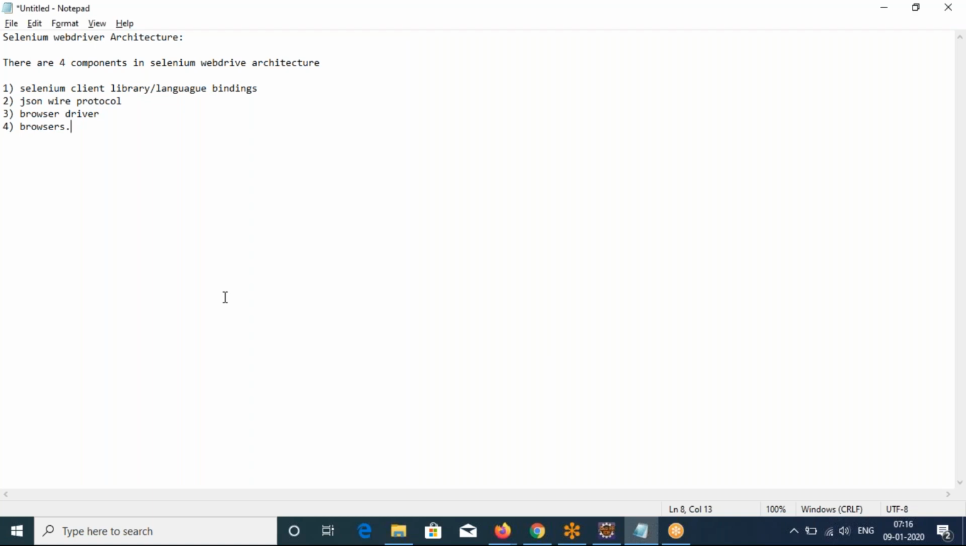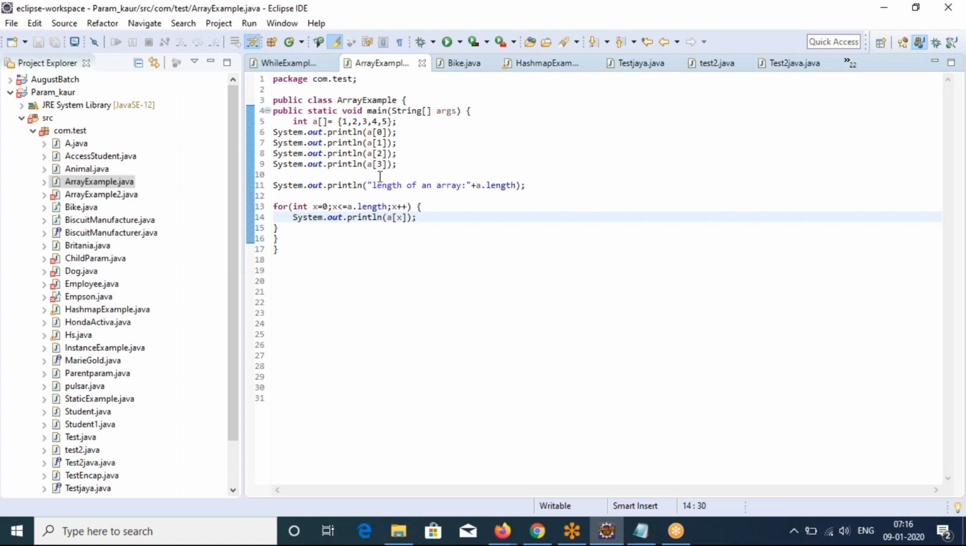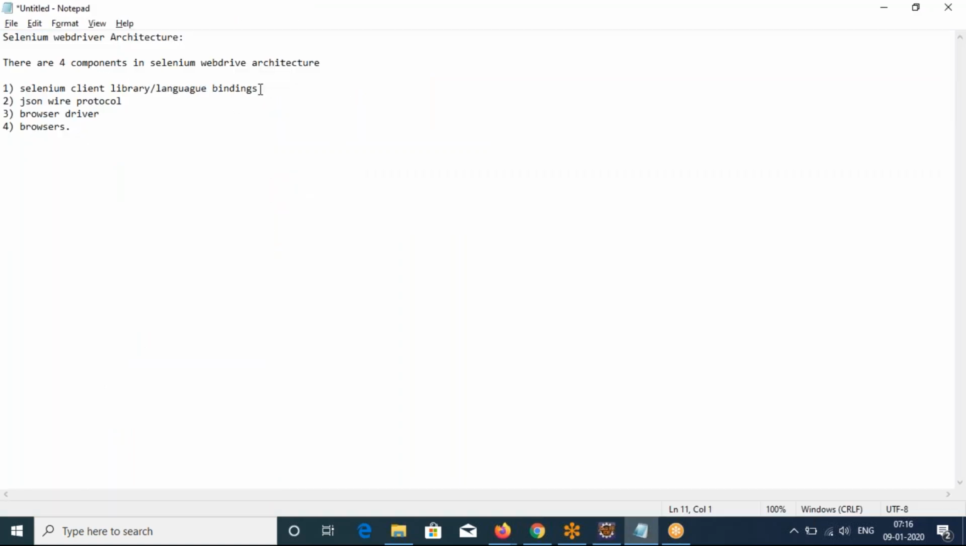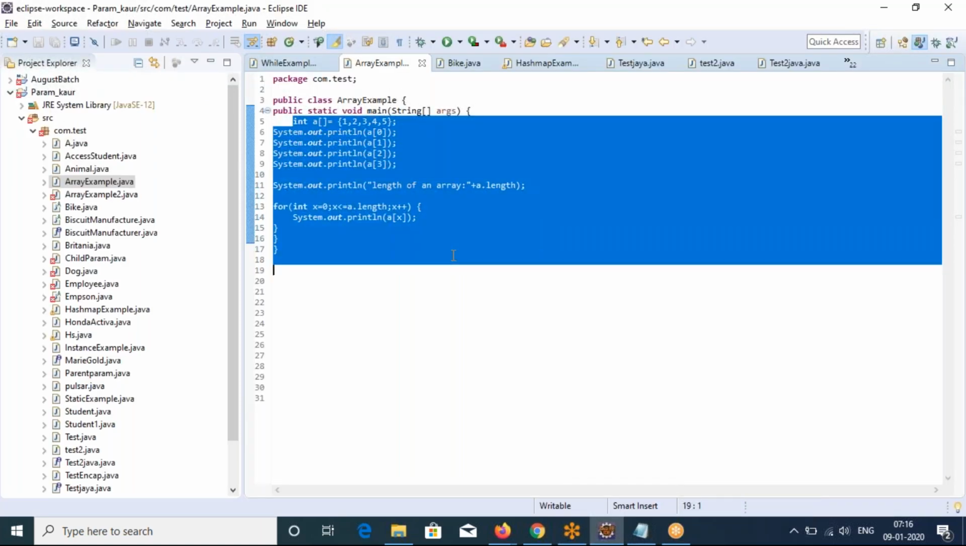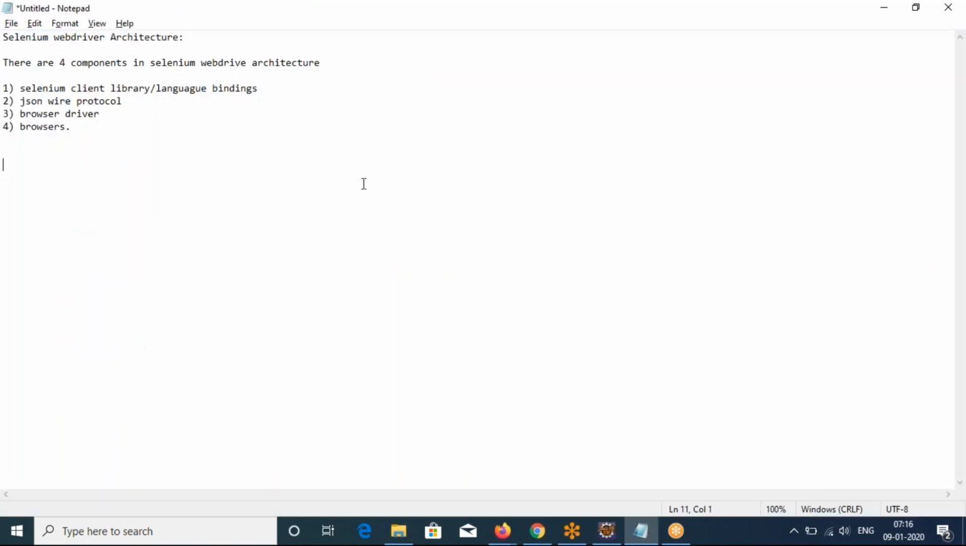Okay. There are four concepts in WebDriver architecture: the Selenium client library, JSON Wire Protocol, Browser Driver, and the browser. Suppose you write this code: WebDriver driver = new FirefoxDriver(). Whatever code you write is nothing but Selenium bindings, the Selenium client library or language bindings. Every statement you write is nothing but the Selenium client library or client language bindings.